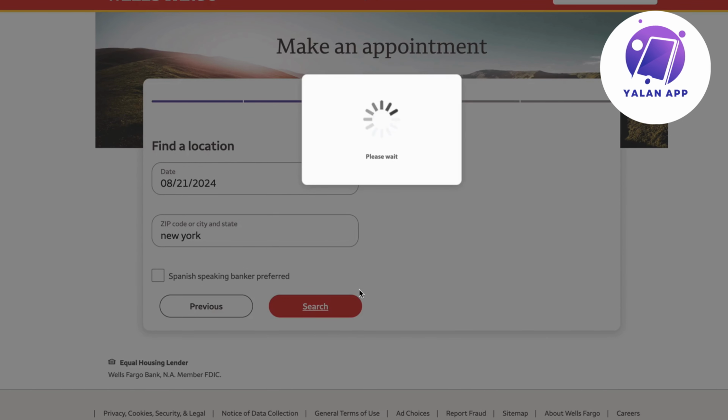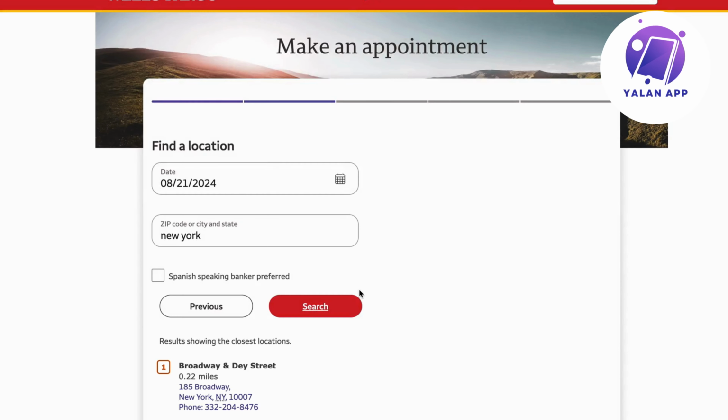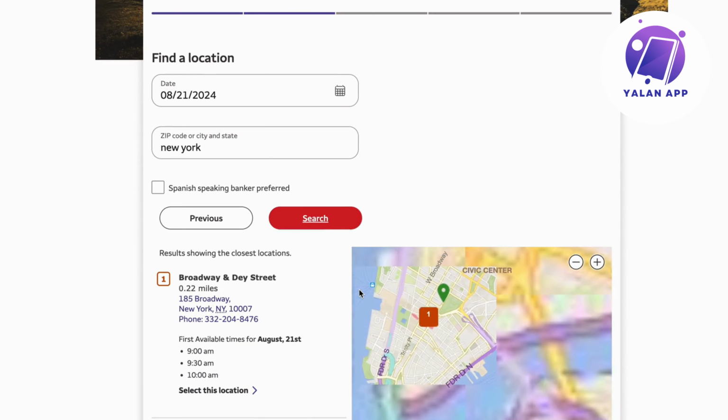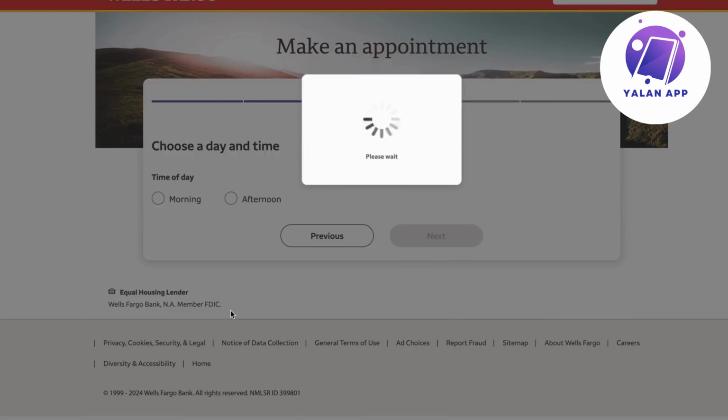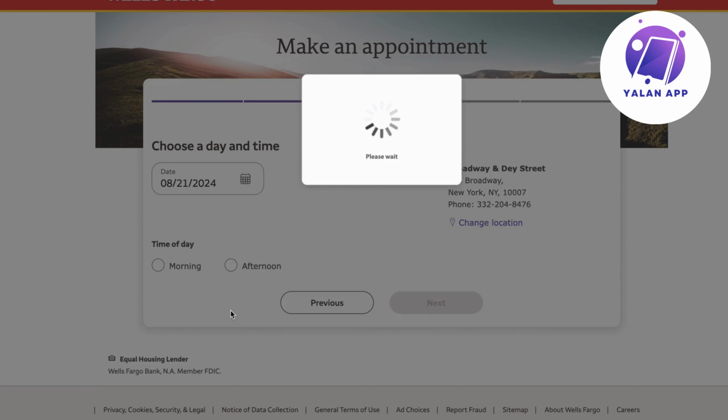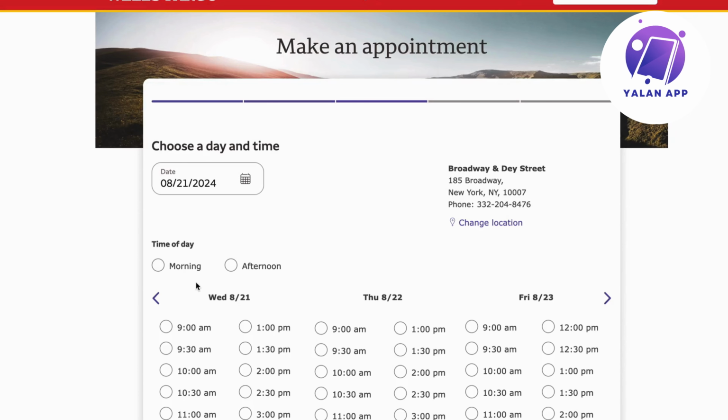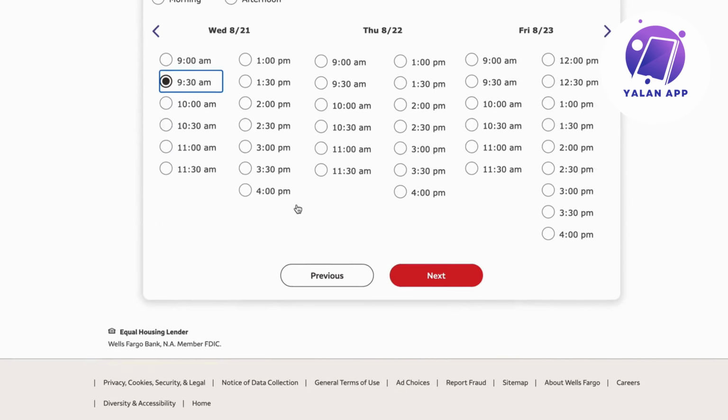So we need to wait a couple of seconds, I think. And perfect, as you can see, we should now be taken to this page right here. So for example, we can select this location right here. We can take, for example, this time, then click on next.